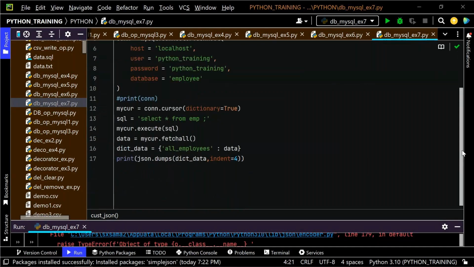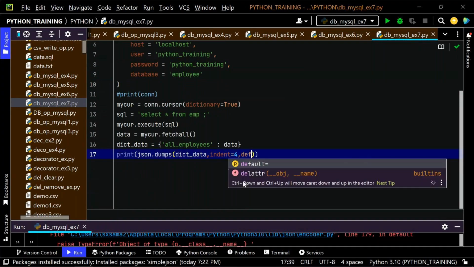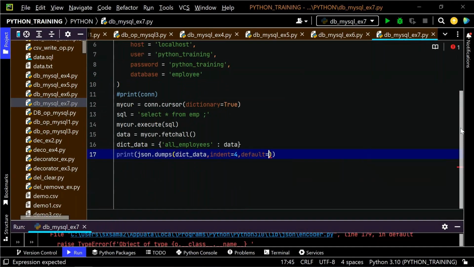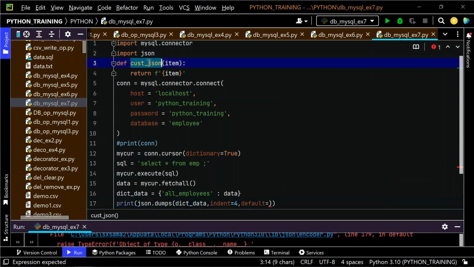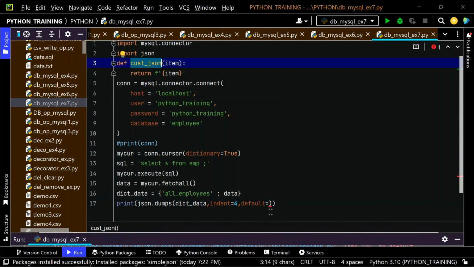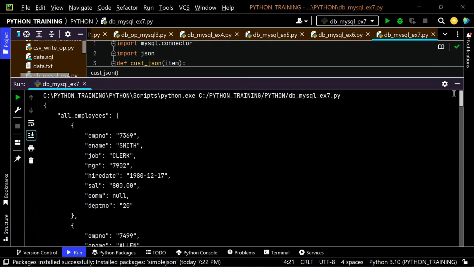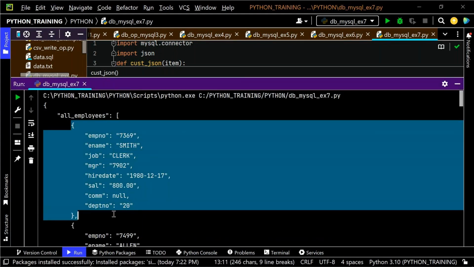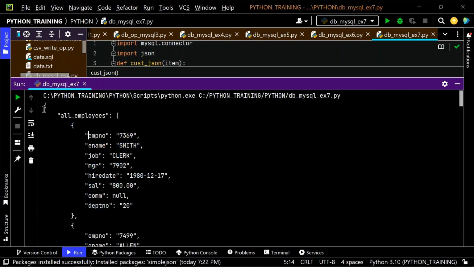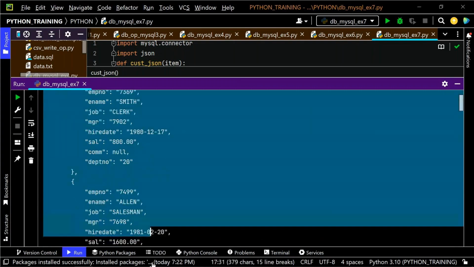Now what I'm going to do is use default, and even for me it takes time to recollect all these things. So we need to spend some time understanding the core concepts. Once in a blue moon we are going to use some of these tricks, so just play around with it until you find a solution. It is a very simple solution, and we have all the data, all employees. From a table we have converted it to JSON. That's it: select star from emp, this is the result of the JSON.